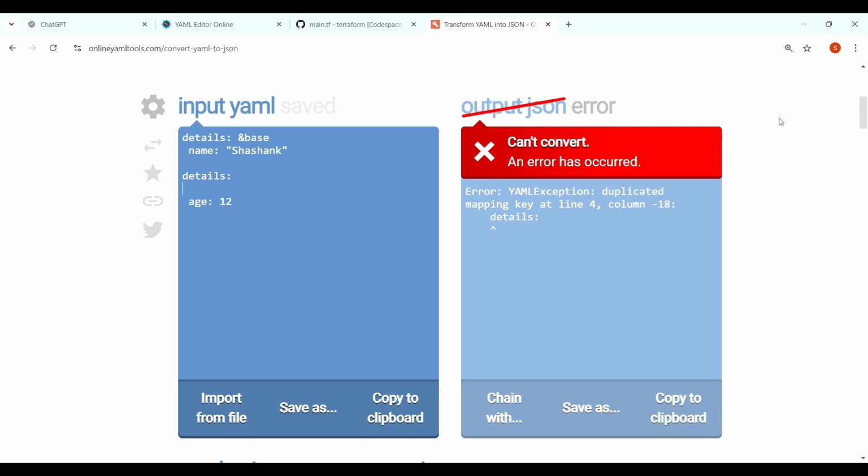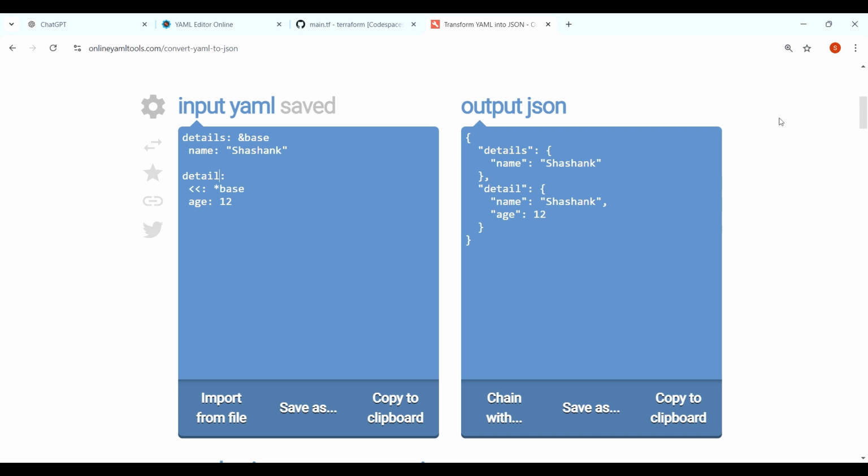Okay, I think there is some issue with this particular thing. Duplicates are not allowed. Okay, fine. Here I have created two things, details and detail, and in the details I have mentioned the name Shashank, and the same reference I am using in the detail where I am mentioning star base. So it is extracting the values from the details and assigning them here, and this is how we go with aliases.